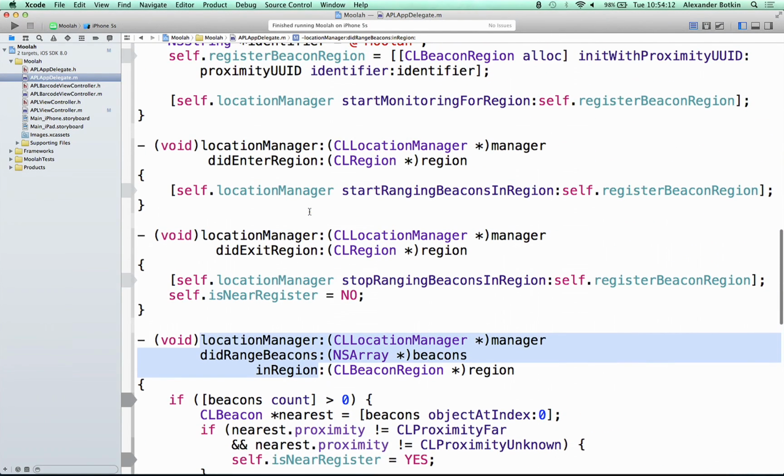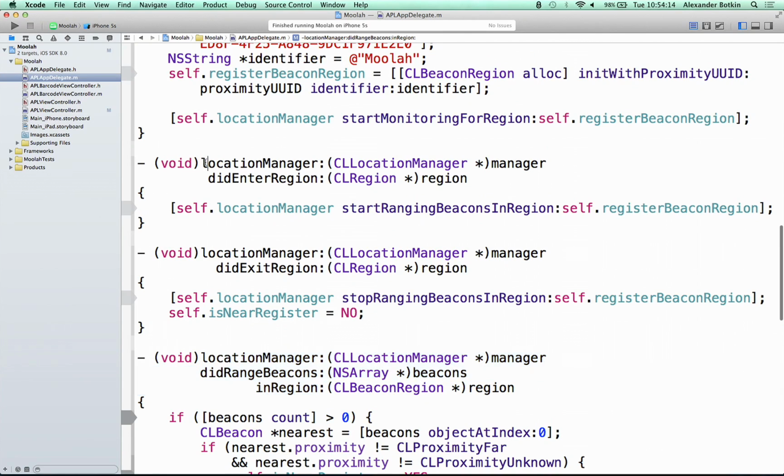One of the other things you'll notice is I've also implemented the methods of locationManager didEnterRegion and locationManager didExitRegion, which will be called when the app is in the foreground.